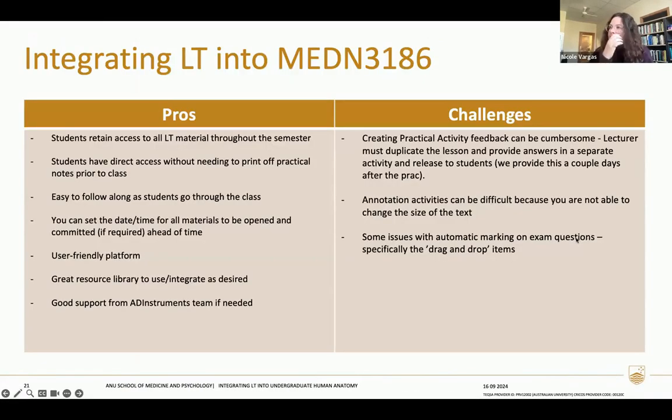Okay, and then I guess with that, I'll just dive into really what we as the anatomy team see as pros to the LT system, and then some challenges as well. The best thing that we really love and the students love as well is that they retain access to all of this material throughout the semester. It's all organized in one space so that they can just go back to it as needed to study from, or whenever they need to revisit anything.